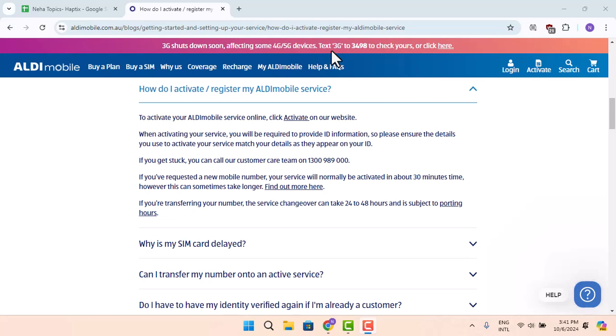In this tutorial, I'm going to let you know the ways to use Aldi Talk SIM card. So in order to use Aldi Talk SIM card, you just have to follow the simple steps. So what you need to do is basically to activate the Aldi mobile service online. First of all, you need to click the activate link.